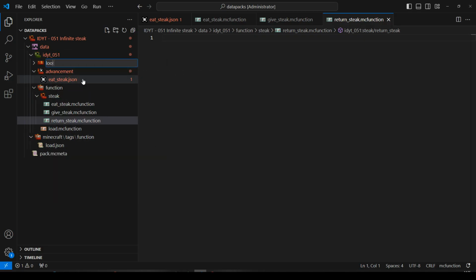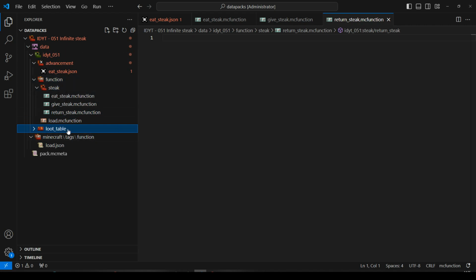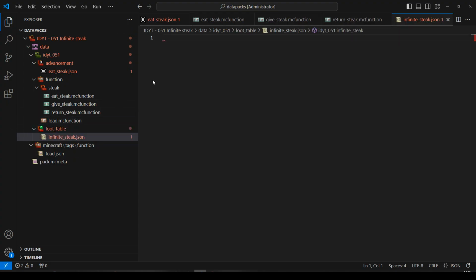Right, now back into my namespace again. We'll create a new folder, loop table. I'm incapable of pressing shift properly today. And inside loop table, we'll have a new file, and we'll call this one infinite steak dot JSON.